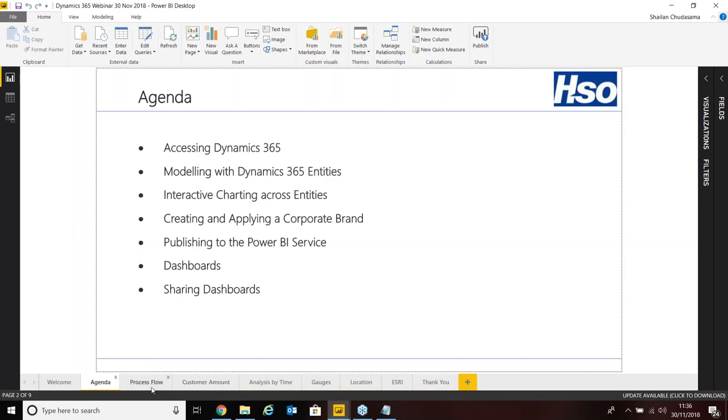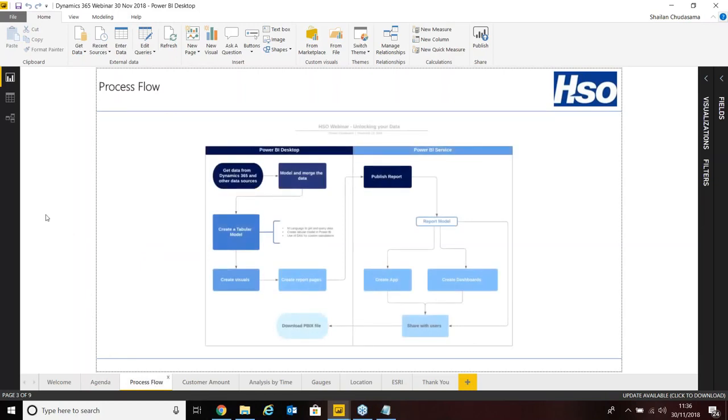So the process that we are going to follow is the first thing we're going to do is get some data from Dynamics 365. So getting data from Dynamics 365, we'll take a look at how to do that, getting the actual data. We will then look at modeling and merging the data within Power BI, which will actually give us or create a tabular model. The tabular model within Power BI uses a language called M to query the data. We'll set up a tabular model, and we'll also look at DAX. Now, DAX is a language within Power BI that allows further calculations, customizations within Power BI.